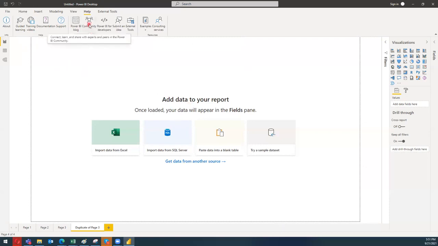You have a community. If you would like to share something, you can go ahead and ask the community and tell the community. Then Power BI for developers: if you would like to see what kind of version is coming up for the developers, new updates, or any information regarding the technical aspects of Power BI Desktop, Power BI for developers is the best option to go. If you have some idea, Microsoft is always open to new ideas, so you can submit that idea.